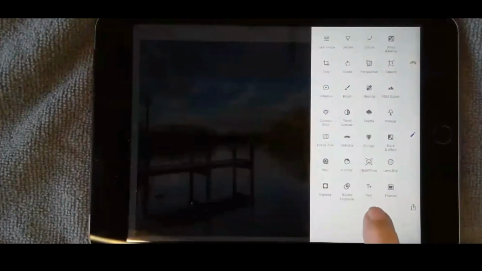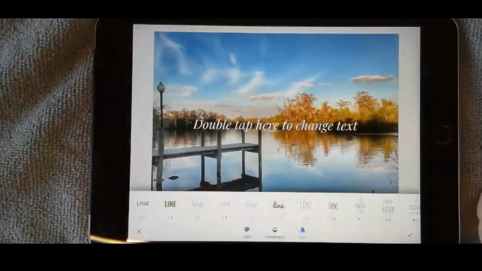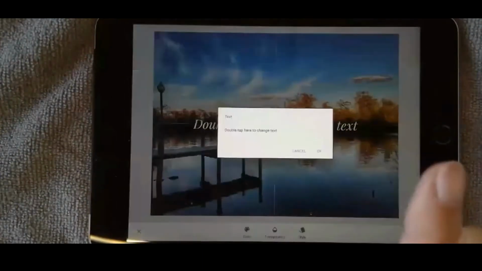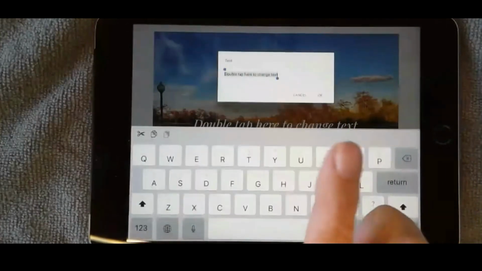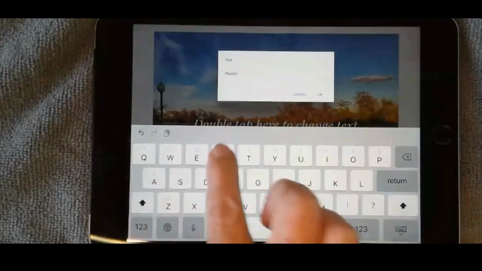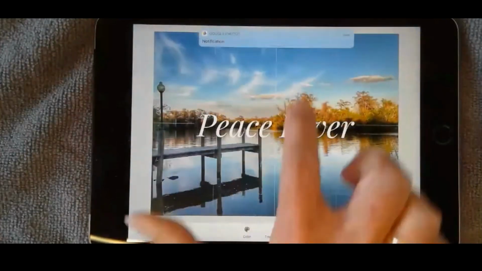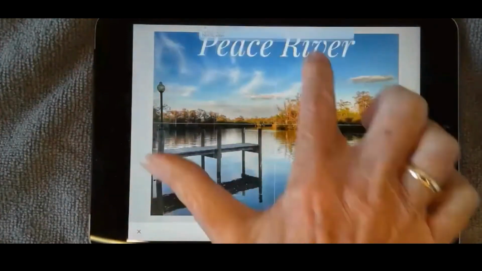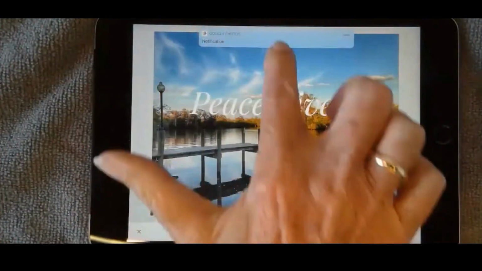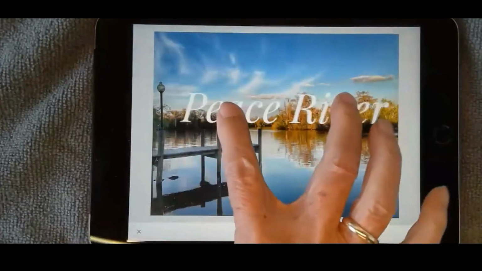So I went to Tools, and text is down at the bottom. It says double tap here to change text. Double tap, and then just tap to type Peace River, and okay. Now you can move that around anywhere just by dragging. You can resize it by using 2 fingers.